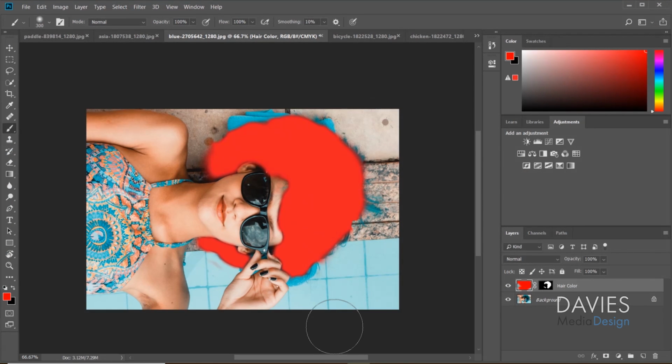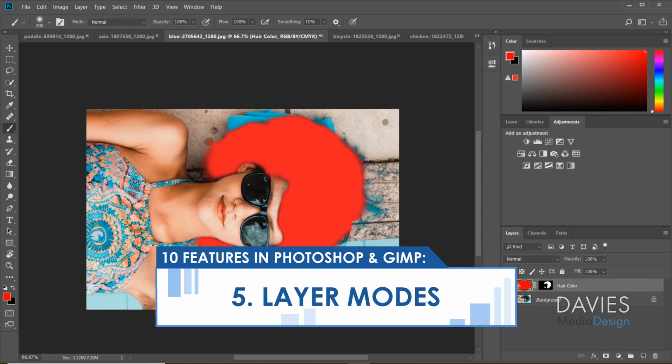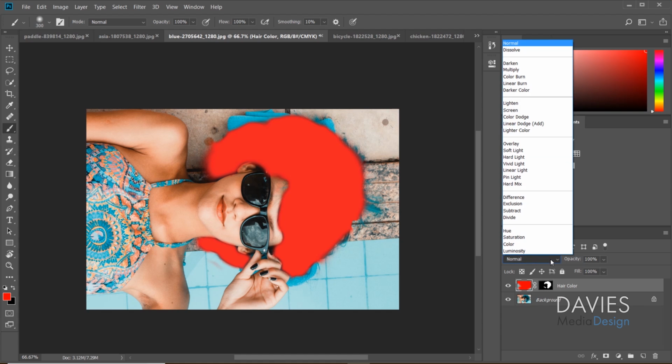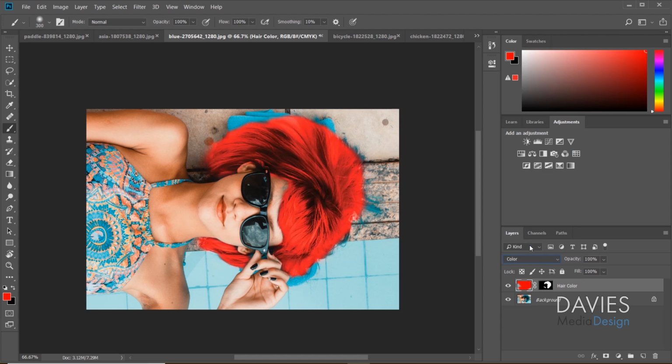So I'll come back to Photoshop. In both Photoshop and GIMP, you can have layer modes, and that allows you to blend layers together and create some cool effects. So for example, if I'm clicked here on this layer that we painted red, and we've got the layer mask on here, I can come up here and change the layer mode. In this case, I'll change it to color. And now what that does is it recolors the hair of our subject to red. So now it looks like she's got some red hair.